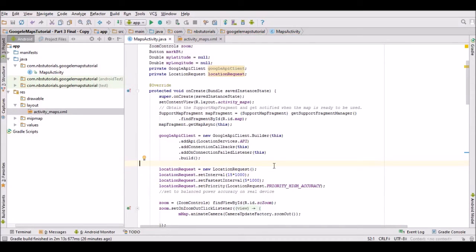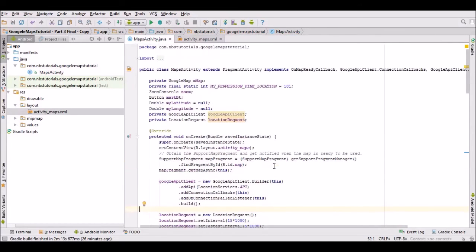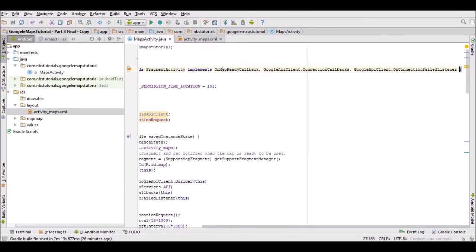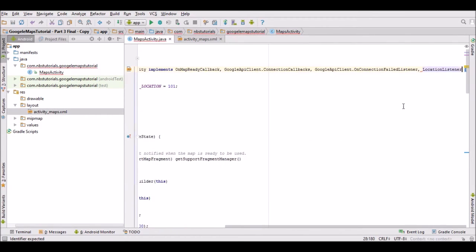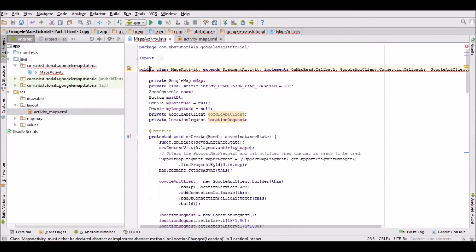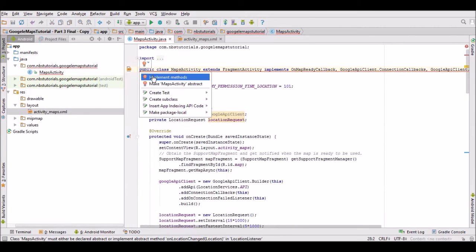Okay, so the only other thing I want to add is a location listener. So we'll just implement that in the class itself. I'm just going to manually type this in. So it's a location listener, and this will throw an error out as well because we need to implement that particular method. So let's just implement that method.